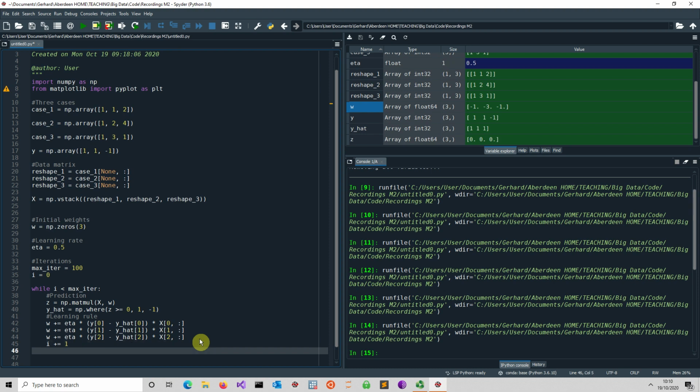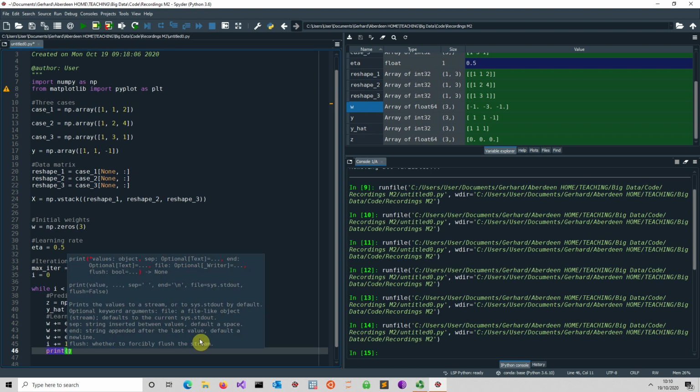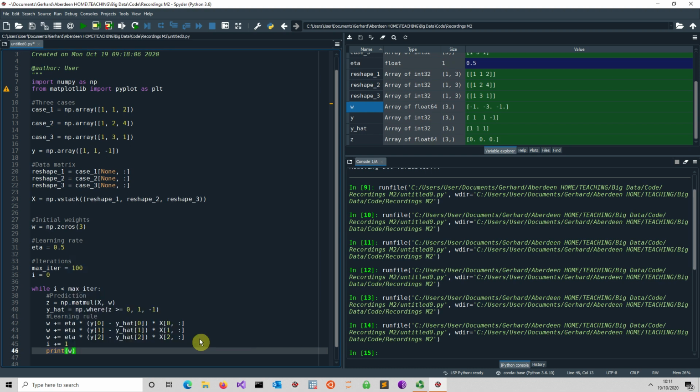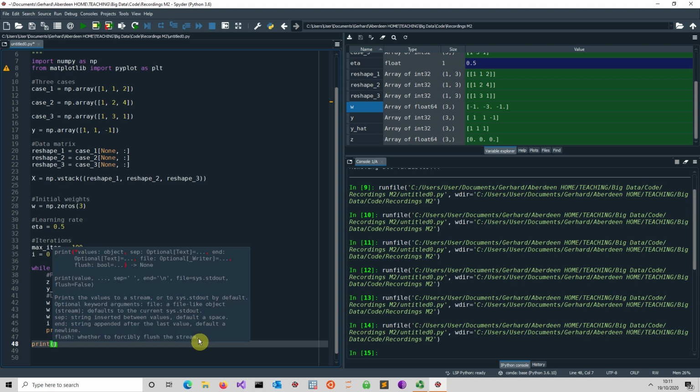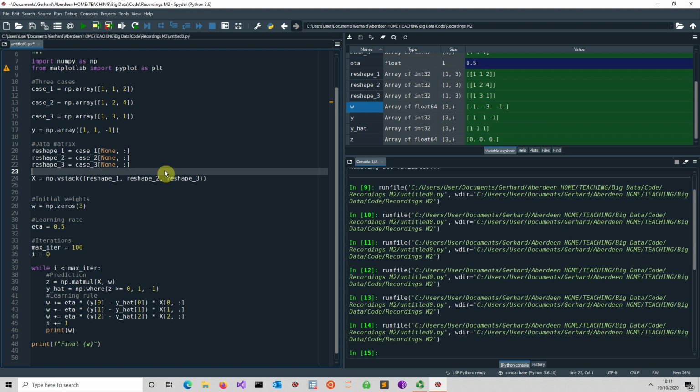And I could now for each and every iteration also print out, if I want, the value of these weights, just for illustration purposes. And after everything is done, I could put another print function here, and I could use a formatted string if I want, and just say, final weight w. Let's do that. Good. As always, let's test this, whether it works or not.